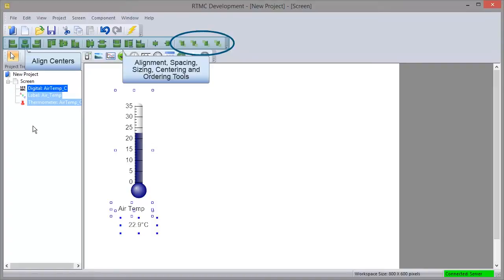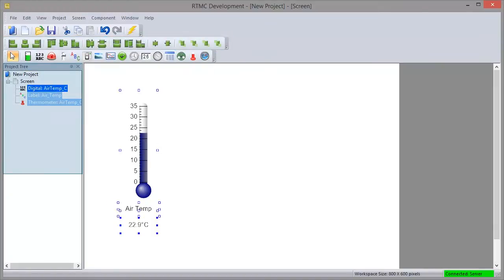Notice on the left, the project tree shows which components are selected. When editing, you can select components from this list or the workspace. Now that you have the idea, let's look at some additional features.